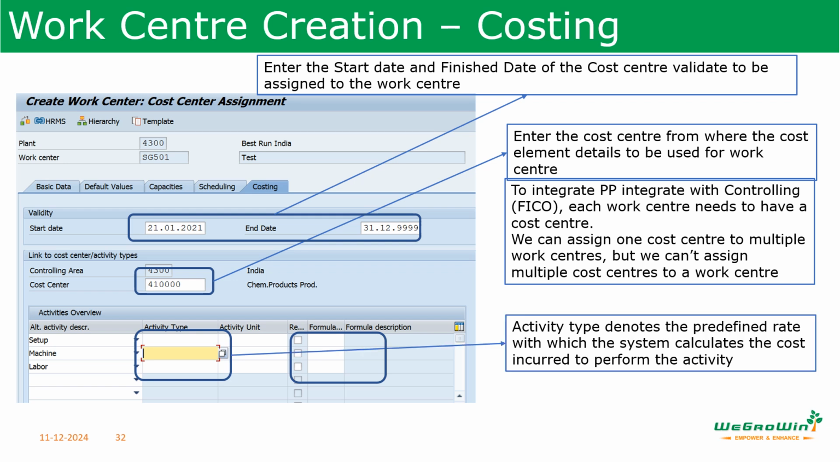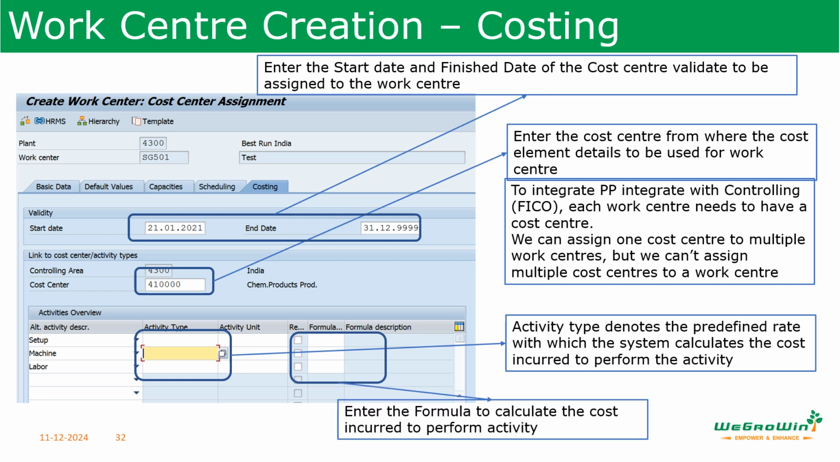And then define the activity type. Activity type denotes the rate at which the system calculates the cost. For example, for setup time there is some activity type, and for machine there may be another activity type. Those things we have to enter here. For these, there will be values defined in the cost center as a cost element, activity price. Based on this activity type and activity price, using the formula, the system will calculate the cost of these operations, and then we'll get the results. What is the cost of operating this activity?